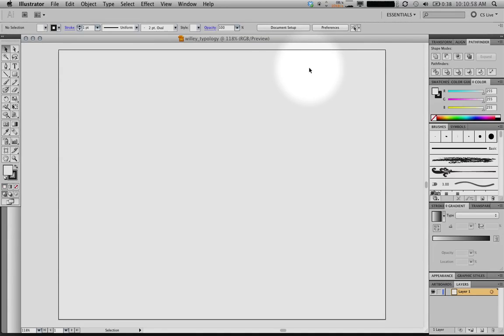So I've got my document set up. This is going to be my artboard, this black and white shape right here, and then this is my canvas. The first thing that I want to do is go through some of the very basics of creating shapes and then selecting those shapes and moving around.